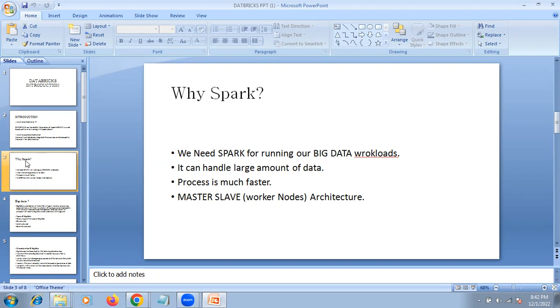In real-time data processing, suppose you have seen a CSV file with 1,000 records, 2,000 records, or 3,000 records. But when you work in real-time scenarios, you will get data from the clients, and there will be millions of records, more than a million. That is a huge amount of data and you can't process it normally. If you process it on a single machine, the process will take a lot of time. That's why Spark is much faster.